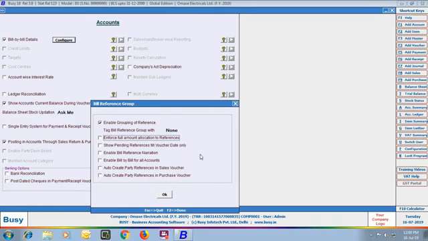The next option is enforce full amount allocation to references. If you enable this option, then you need to allocate the full voucher amount to the references. Otherwise, you will not be able to save the voucher. Next option, show pending references till voucher date only. That is, while adjusting the references, you want to view the references that are created on or before the voucher date. Next is enter bill reference narration. That is, you want to enter narration with each bill reference.